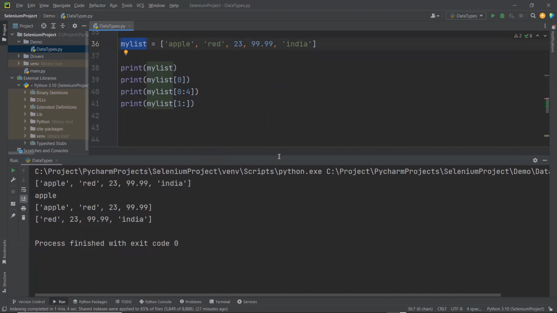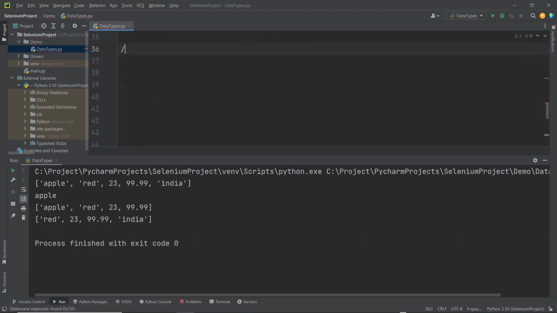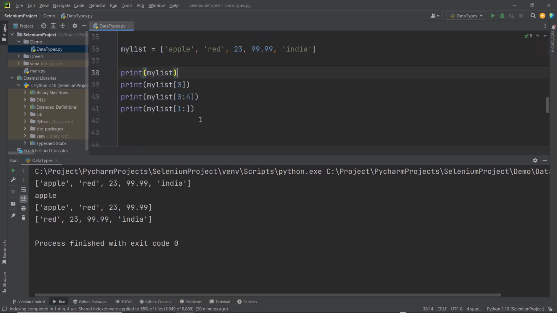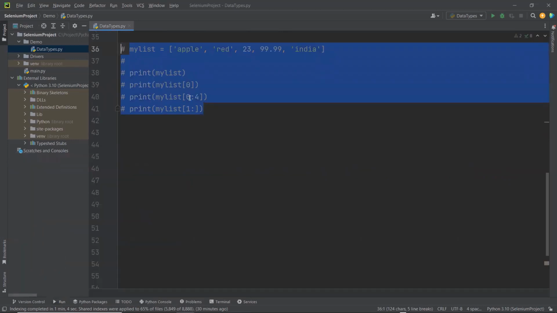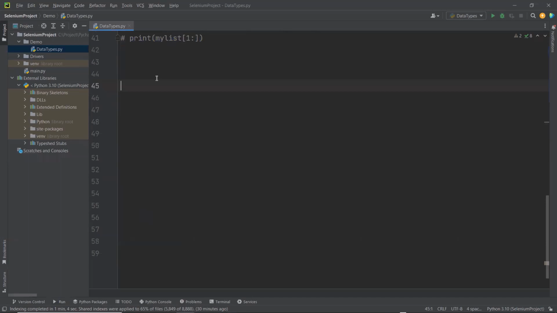Then the other data type which we are going to discuss is tuple. So let me comment this first. Tuple is also a sequence data type. Tuple in Python is another data type which is similar to a list. In a tuple, we can provide multiple items of different data types separated by commas. But unlike a list, we have to use round brackets to create a tuple.